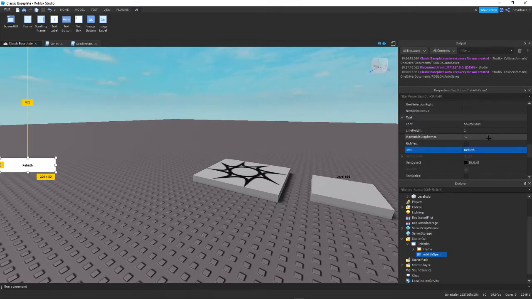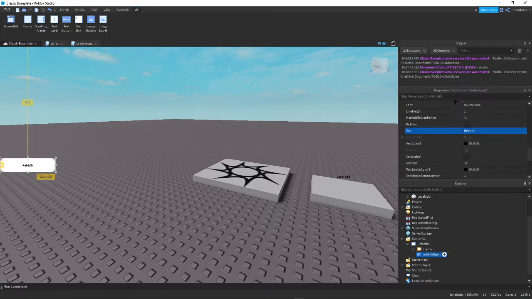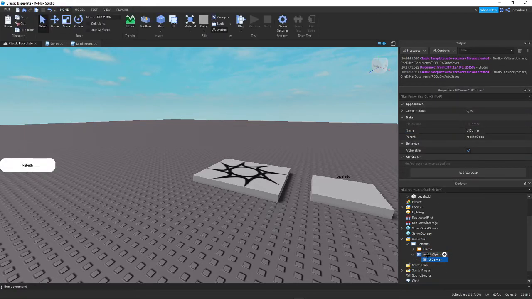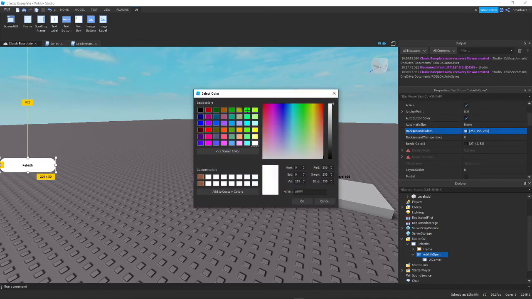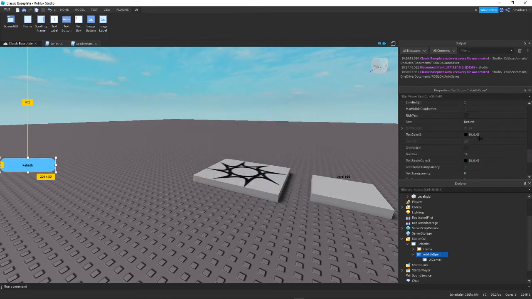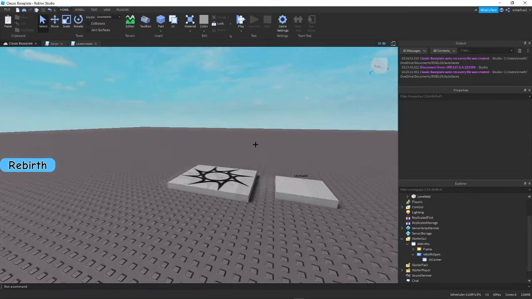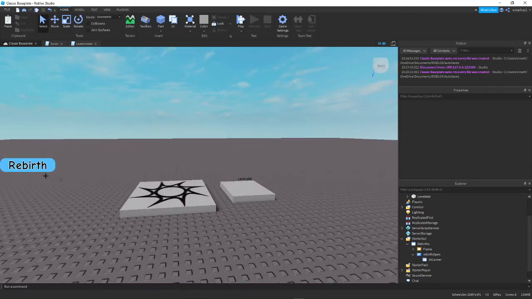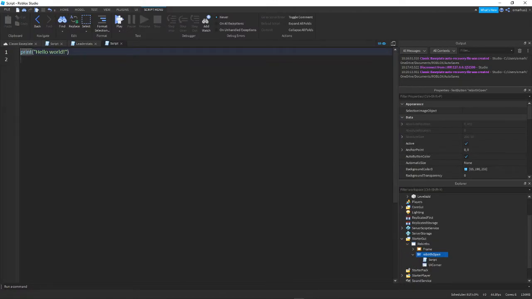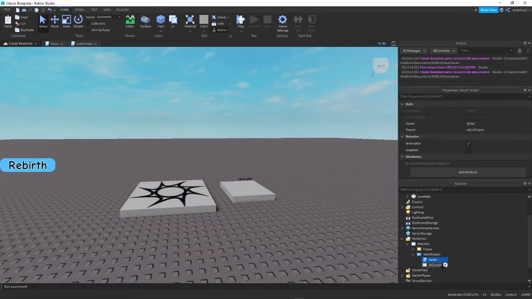Okay, so then we can add a UI corner to that, making it look nice. Blue to that, text scaled, make this cartoon, 0 and white. Okay, so we have rebirth, and we'll just script the open real quick, and we'll do a local script.